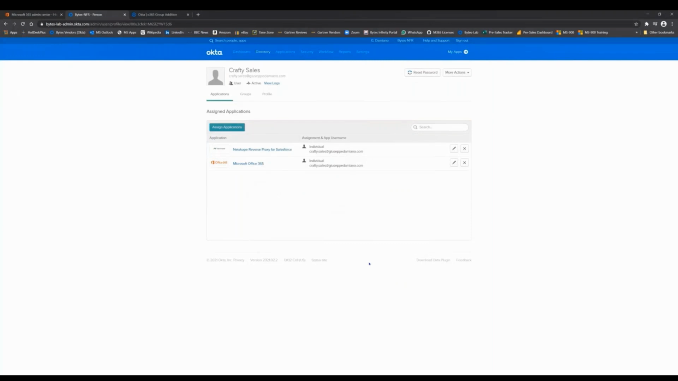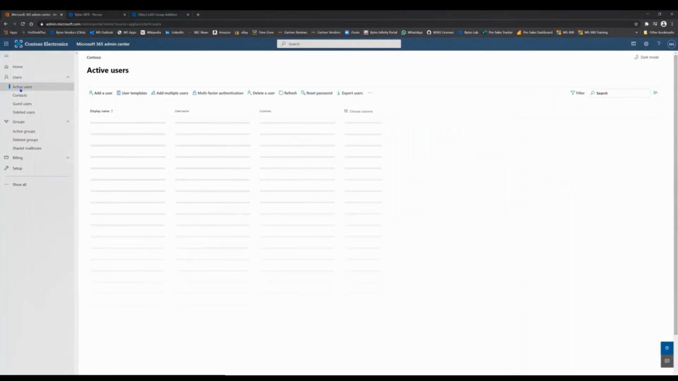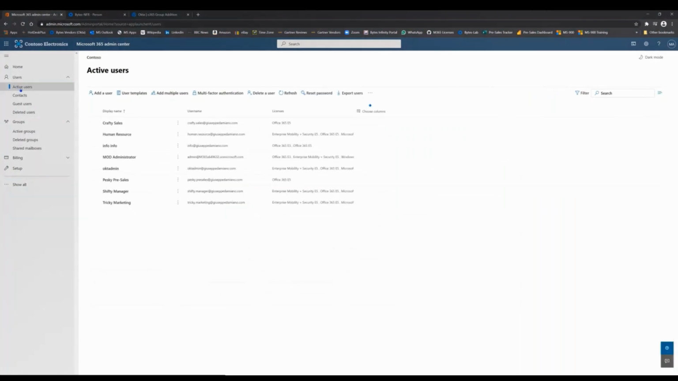What that should have caused is that these two users would now have been automatically created in my Microsoft 365, and maybe conditionally, one or both would be added to the channel partners group. Let's go and have a look. Let's flick back to my admin center and start with the list of active users. First things first, you'll observe that both users now have been created. I have not created those users manually. They've been created as a result of me adding Office 365 to them in Okta.